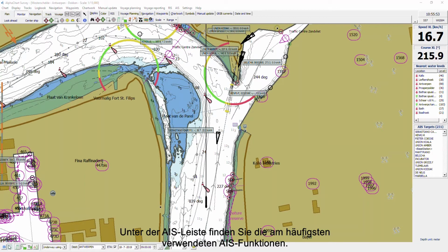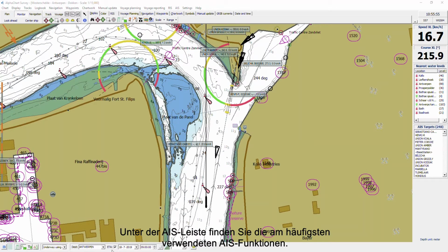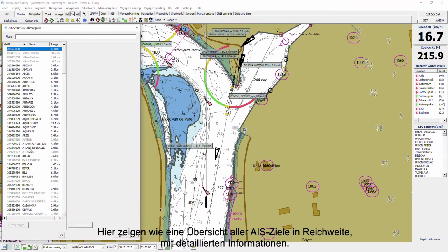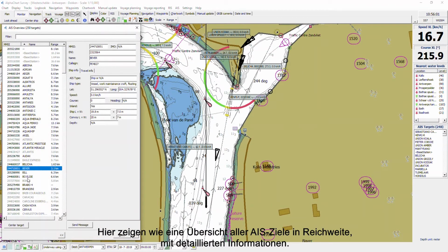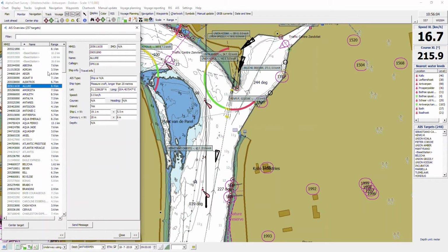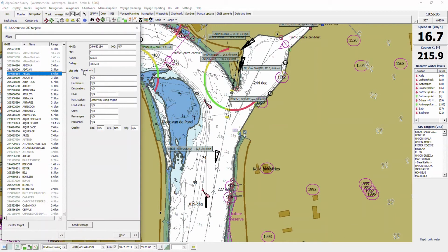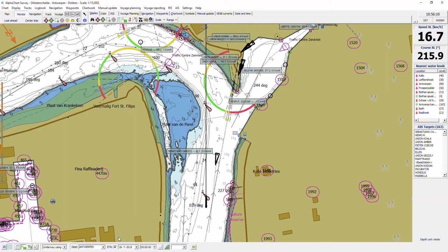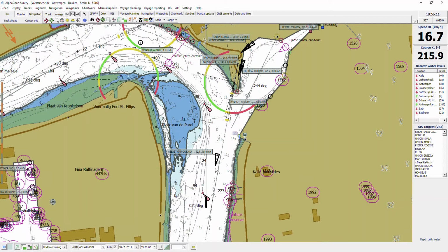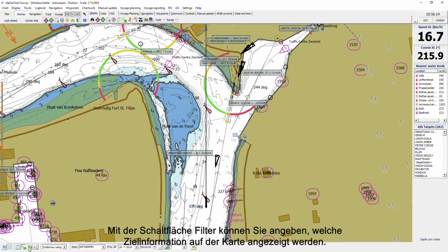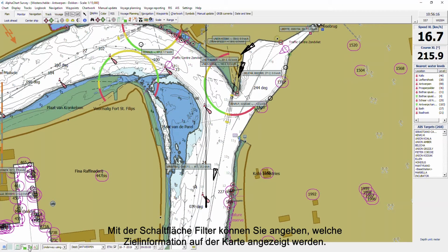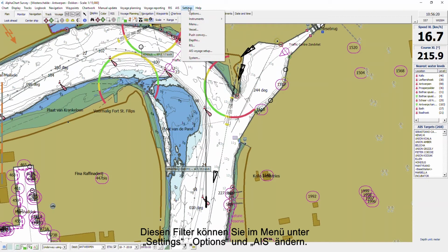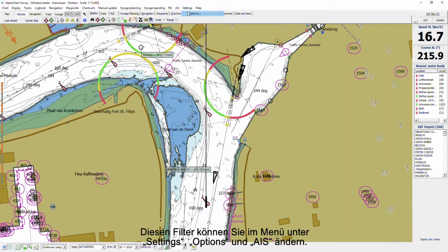Below in the AIS bar, you'll find the most used AIS functions. Here we show an overview of all the AIS targets in range with detailed information. With the filter button, you can select what target information is displayed on the chart. You can change this filter in the menu at Settings, Options, AIS.